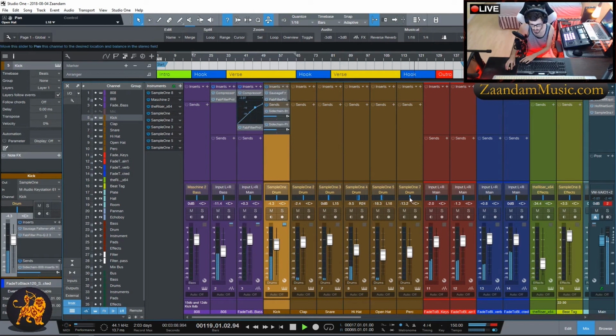Open hat to the left. Merge sound to the right. Put everything on the right channels here. So bass, bass, bass.